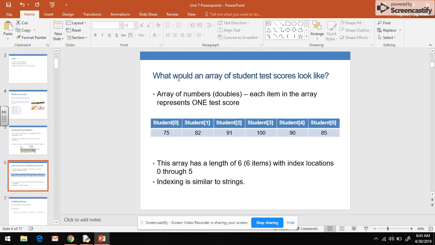So what would an array of student test scores look like? It would look like this below. I would create maybe an array called student, and then I would save the numbers inside of each different spot in that array, inside of that list. Each different item in the array represents one test score. So the first index there would represent the test score for student 1, the test score for student 2, student 3, student 4, student 5, and so on and so forth.